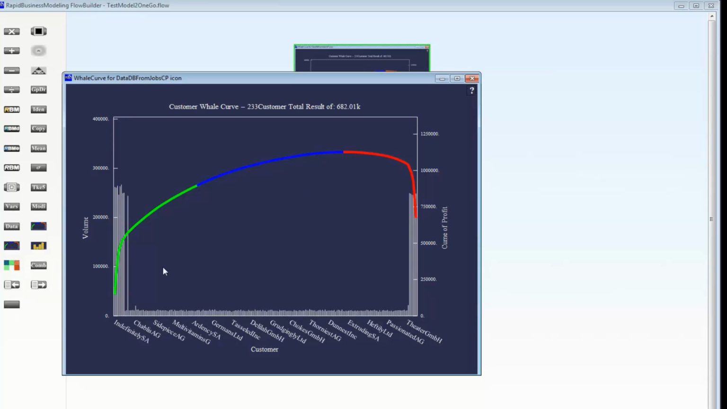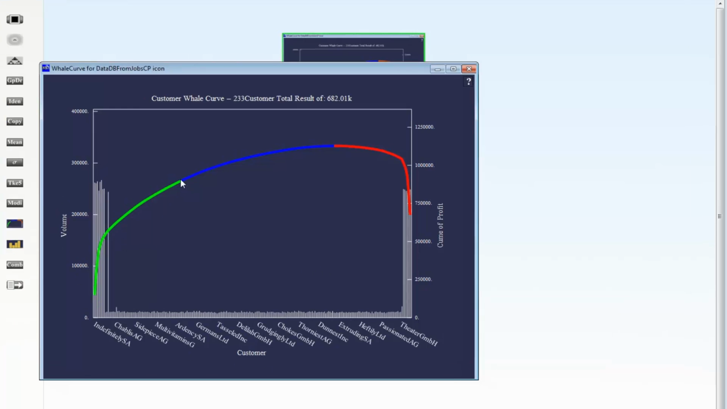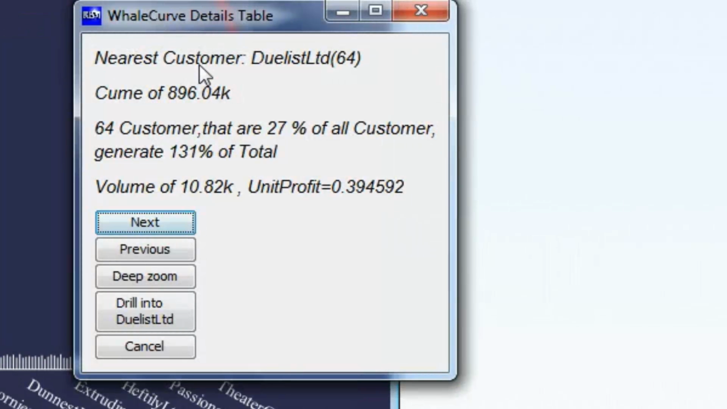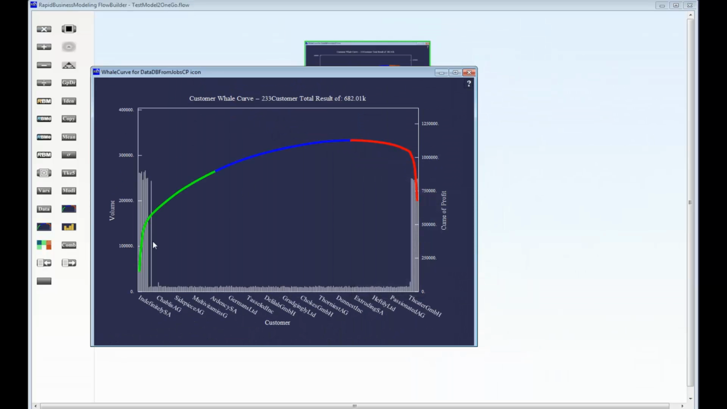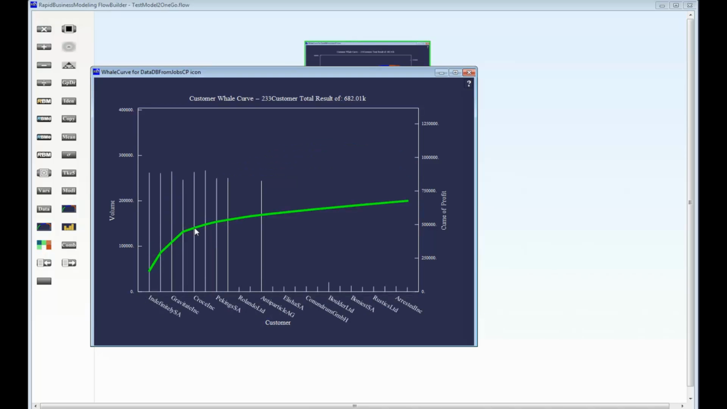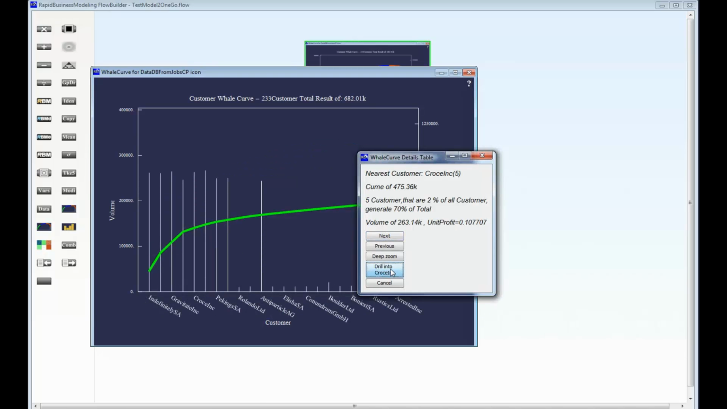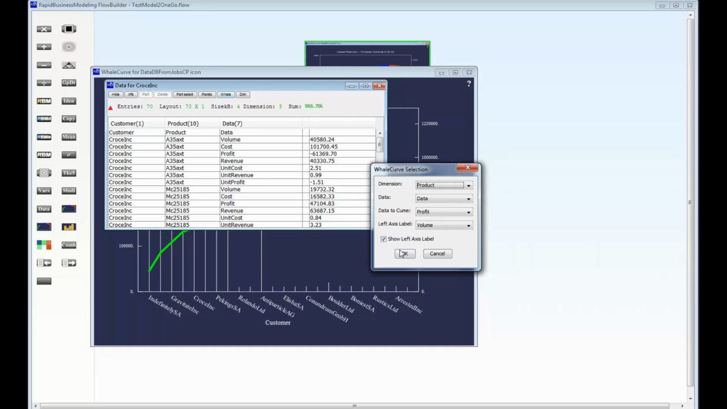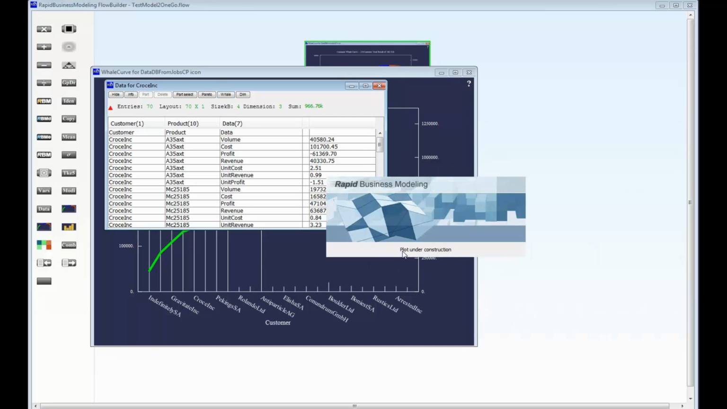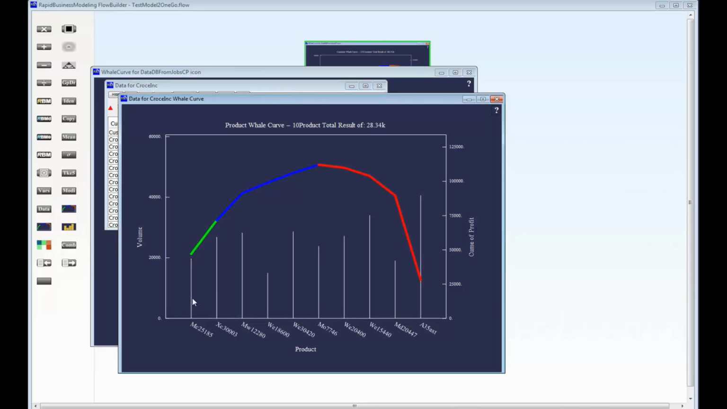Well, this is data thrown out of that randomly, and here you have the whale curve for customers. You can look at this point, for example. Here you see that 64 or 27% of all customers make 131% of the total, and you can dig into more or drill into things here. For example, picking into this customer, you will get then the whale curve of the products for that customer.